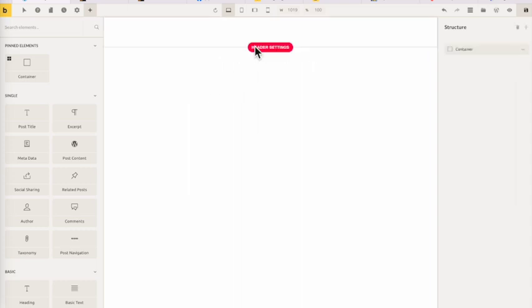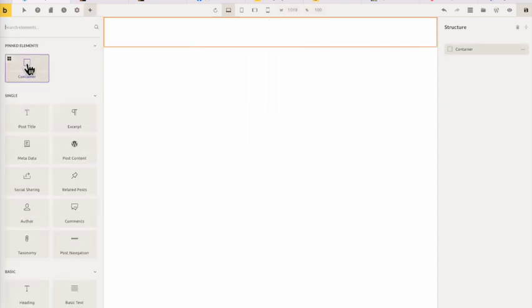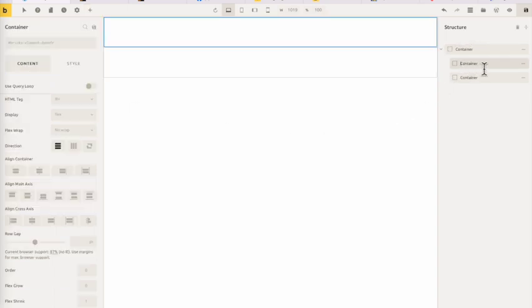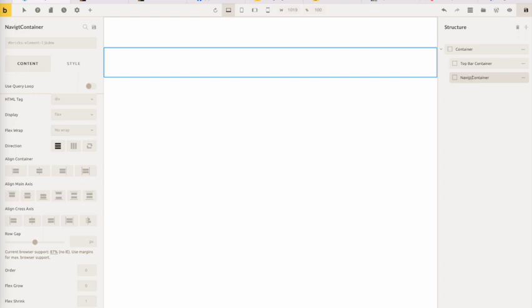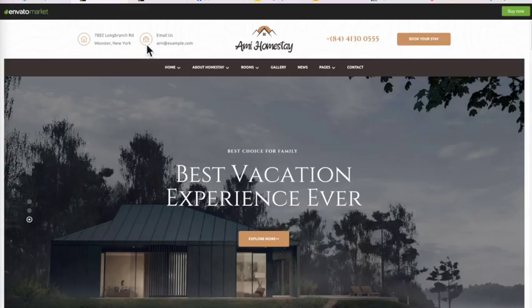We start by building one container, and this container contains the two containers we saw in the theme. So I call this one the top bar container, and this is the navigation bar container. So now we know what we do. In the top bar container we saw 5 elements: 1, 2, 3, 4 and 5.